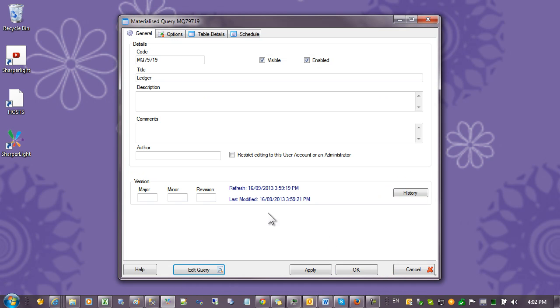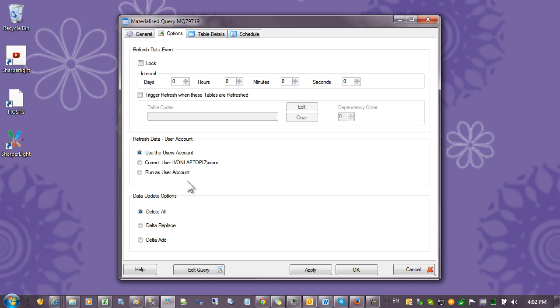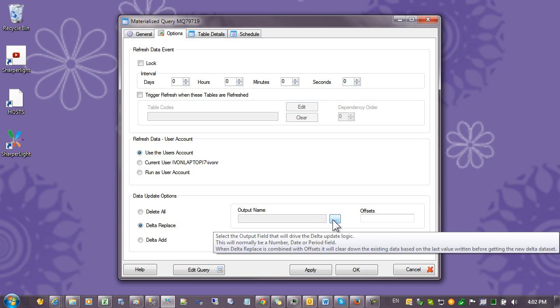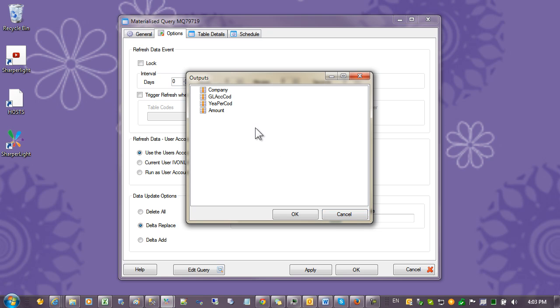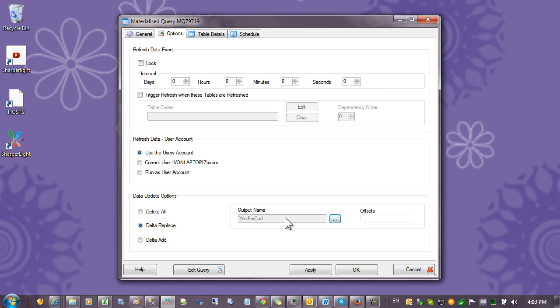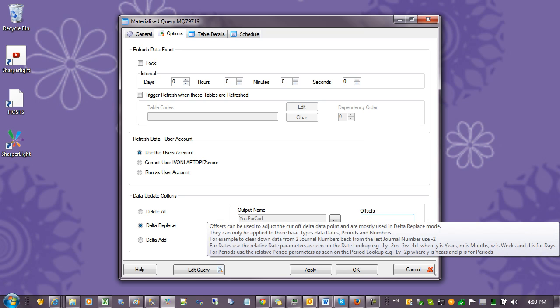The next step would be to come into the options, and we'll select delta replace. When you select delta replace, you need to specify which field the delta replace will be driven by. These are the codes that were allocated to the filters. I'm going to select the year period code, and as we specified that we want to replace the last year's worth of transactions, we'll come over to offsets.